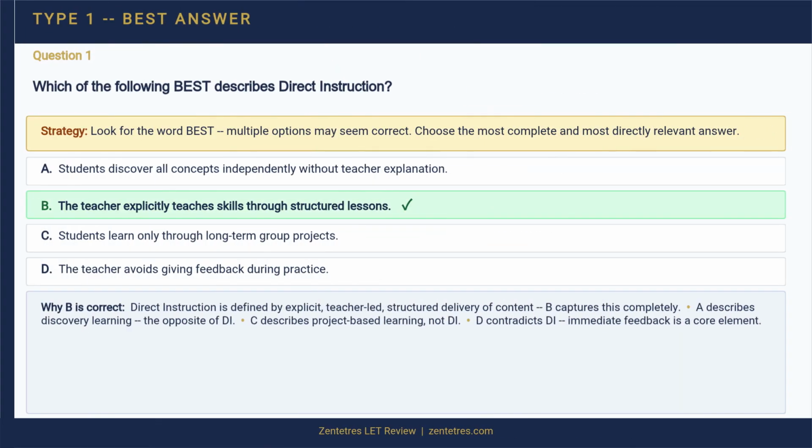Best answer. The word best tells you to read all 4 options before committing to anything. More than one might sound plausible, and your job is to find the most complete and most accurate description of direct instruction. A says students discover all concepts independently without teacher explanation. That's discovery learning or inquiry-based learning, the opposite of DI. Eliminate A.